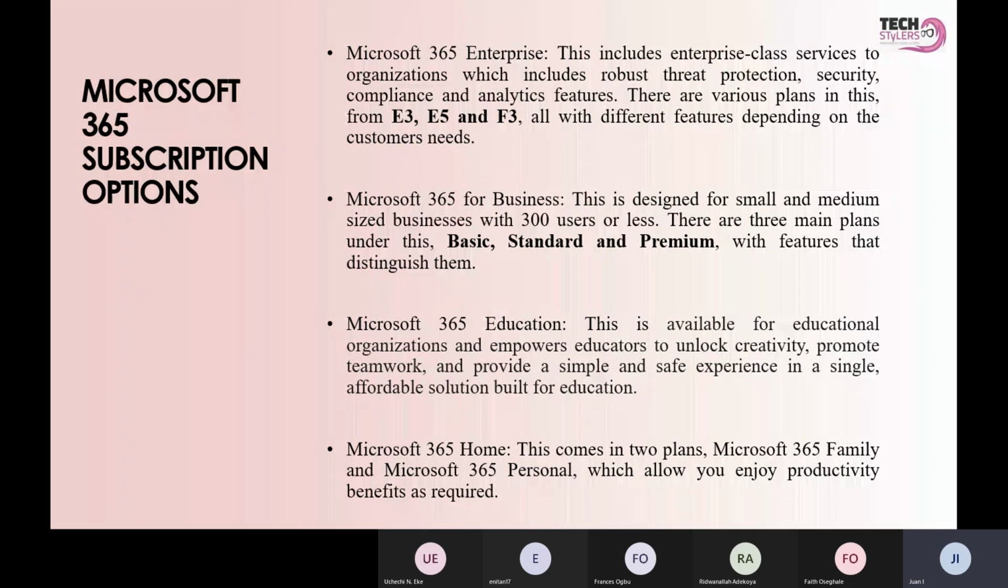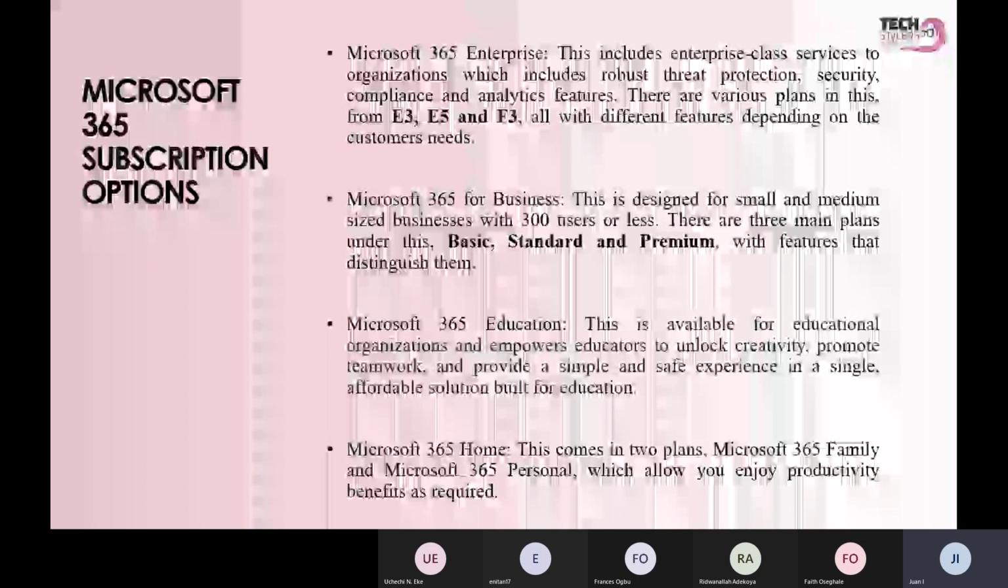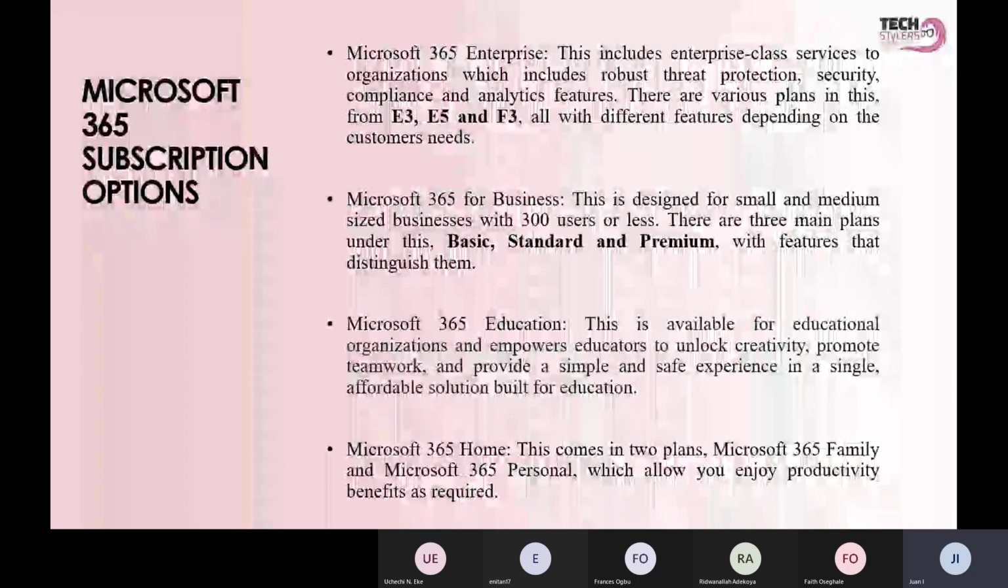And then we also have the Microsoft 365 Education Plan. This is for schools, for educational organizations, and it basically empowers educators to unlock creativity, to promote teamwork, and all of that. And then Microsoft 365 Home Plan. This is for personal use. So as an individual, you can decide that maybe you want to have the properly licensed version of your Word, Excel, PowerPoint, and all of that, right? So you can take advantage of the Microsoft 365 Home Plan, either the family or the personal plan.